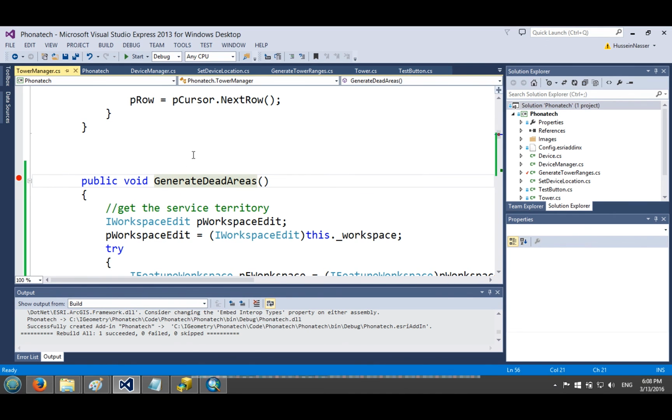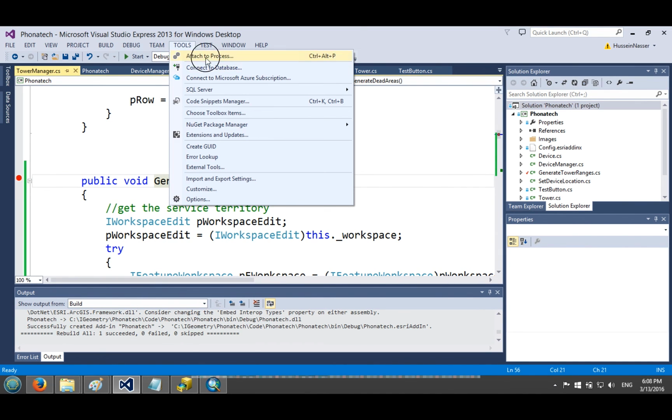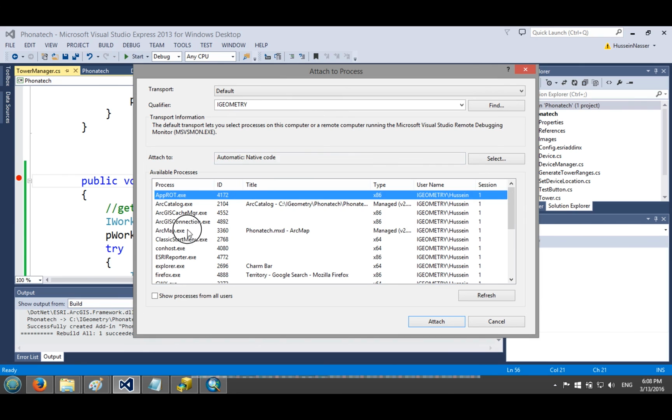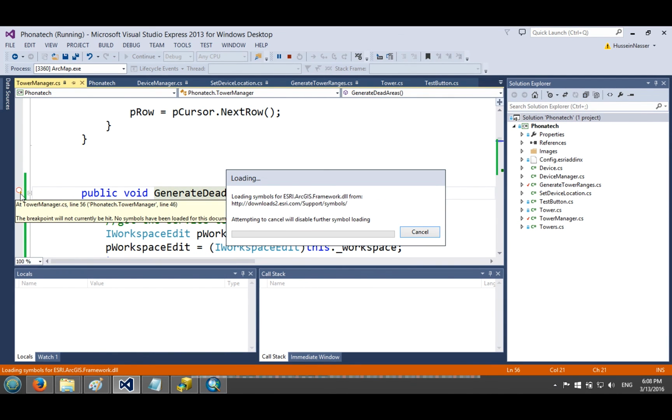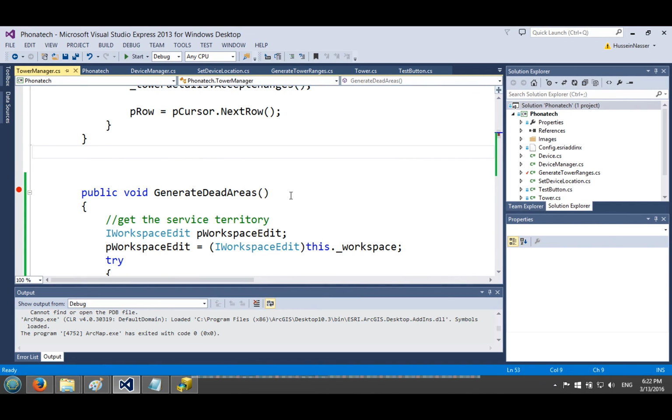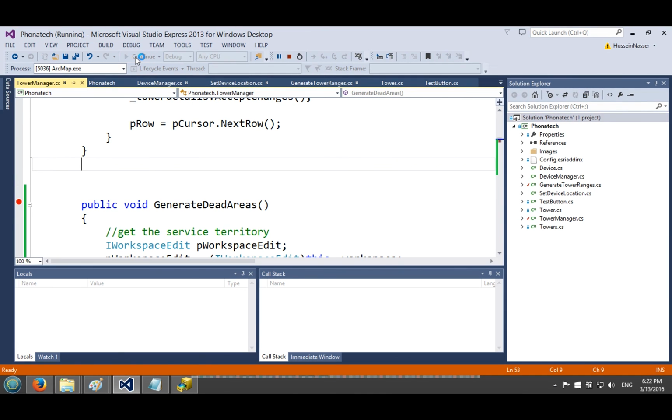Now we can debug, by the way, guys. So we can attach to process ArcMap. Hey, I fixed the debug. Yeah, that's what I'm talking about. Alright, you guys. So debug took a while, so I cut that part of the video. Now we can debug. So it took a while to load all these symbols and all this stuff. So let's just run and see.